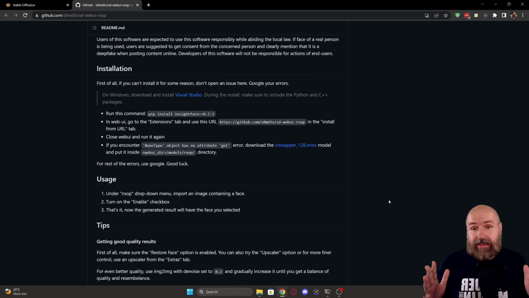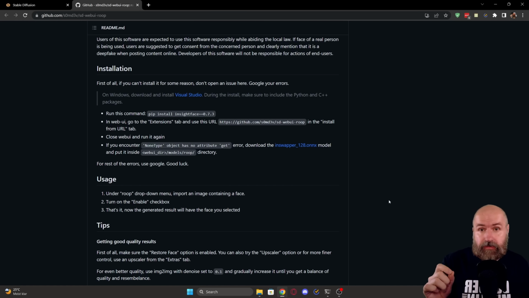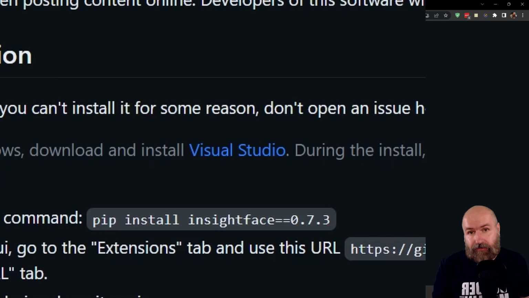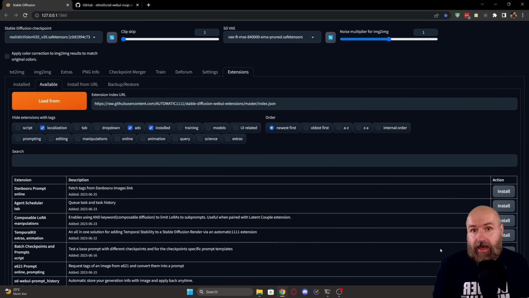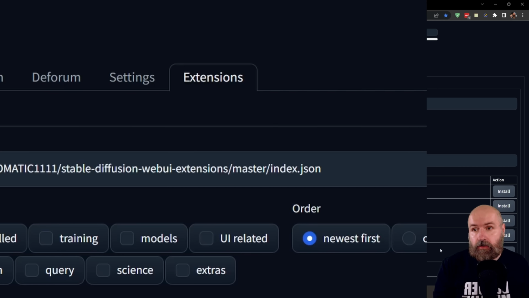Let's look first at the install. Now on the GitHub page of this extension, you will see that one of the install requirements is Visual Studio. So if you don't have that installed yet, you want to go to that page and install Visual Studio first. I will have the link below the video.